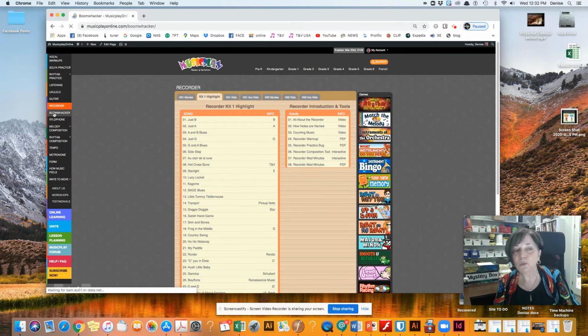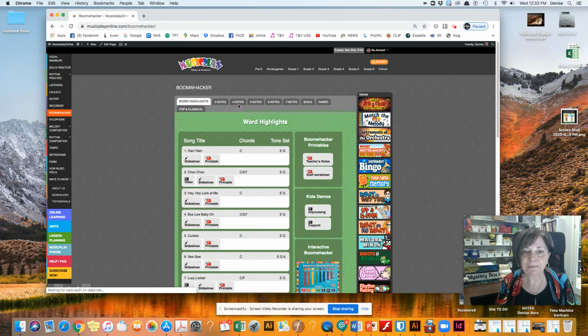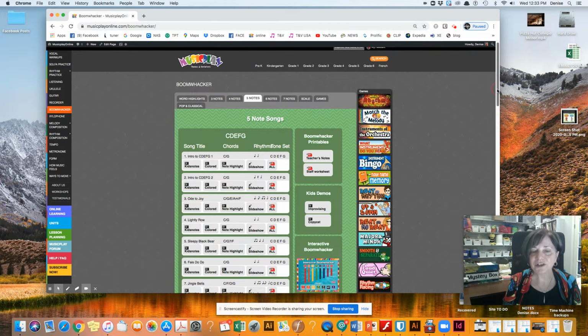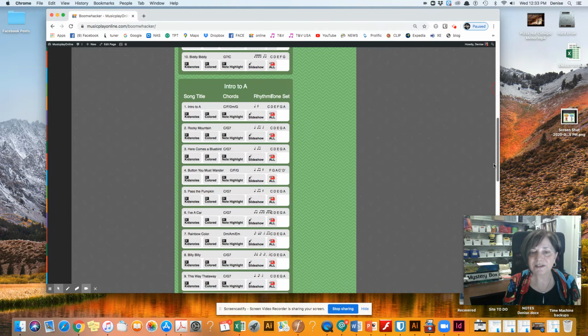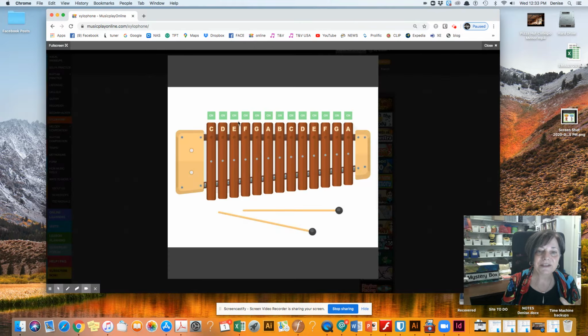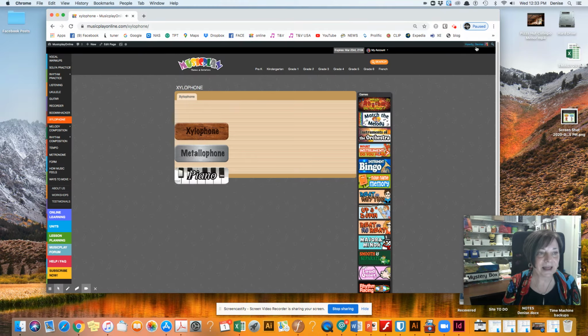Boomwhacker section is wonderful, but this is for school use. If you start in the 5-note section, it will sequence instructions so that kids learn to read notes playing boomwhackers. It's really well done. Xylophone section, also school use. I use this for showing the kids what bars to take off on the instruments. And you can play on this actually. If you need a melodic tool, they have that.